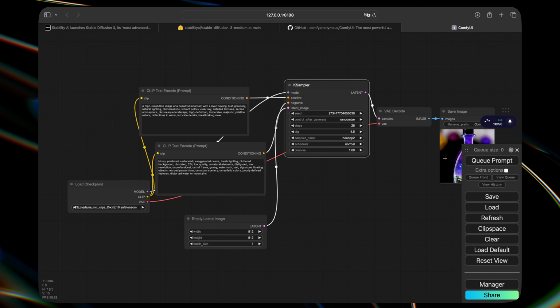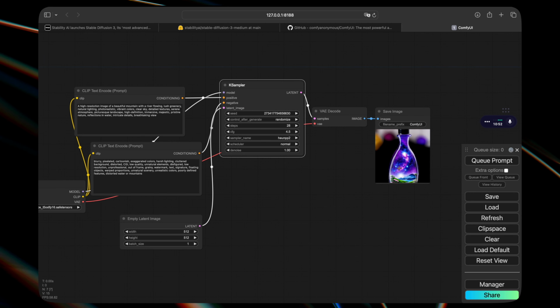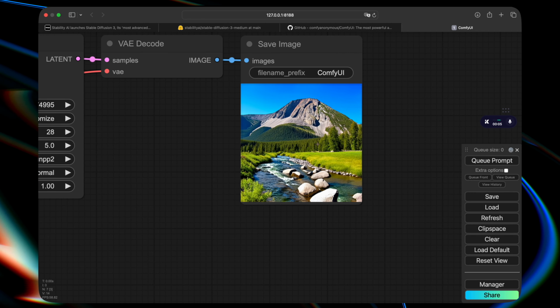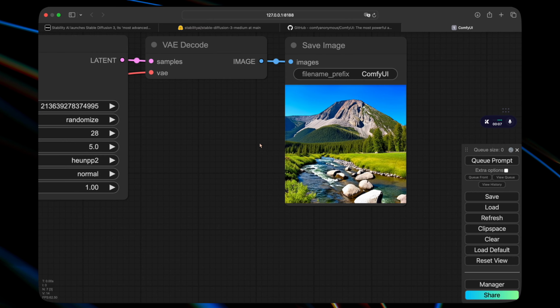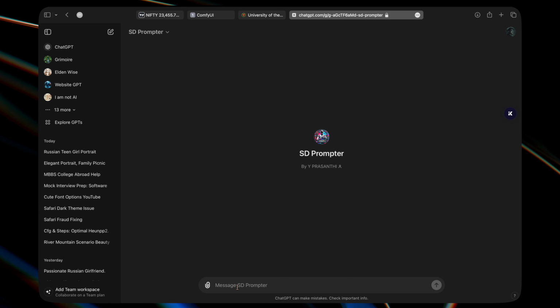I'll be skipping the generation. I'll be showing you directly the generated photo. Okay guys, so this is the image that we got generated. So now let's move on to another prompt.